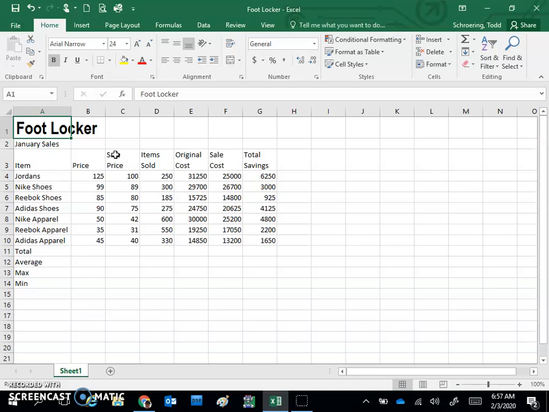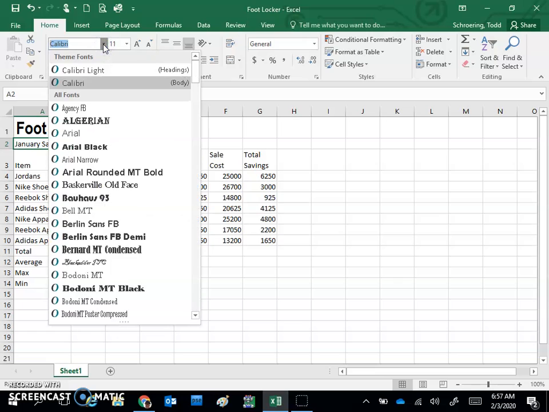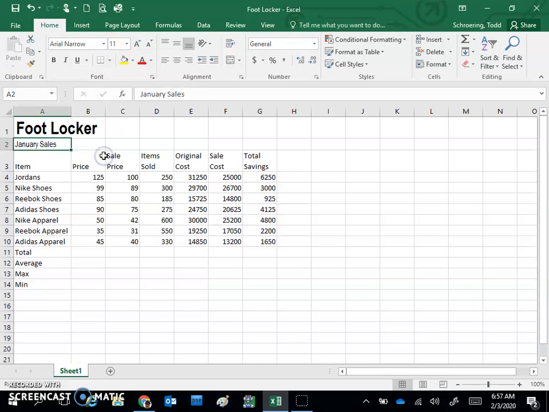Okay. B says change subtitle font to whatever you want, bold, and change size to 16. So I'll go, again, use the same font. It just tends to work a little bit better if you do that. It's going to be bold, and it's going to be 16 point.